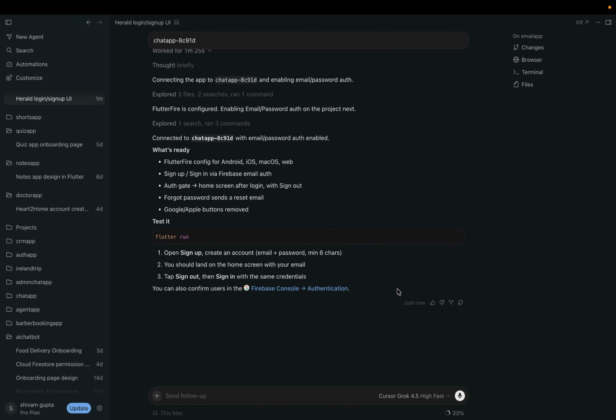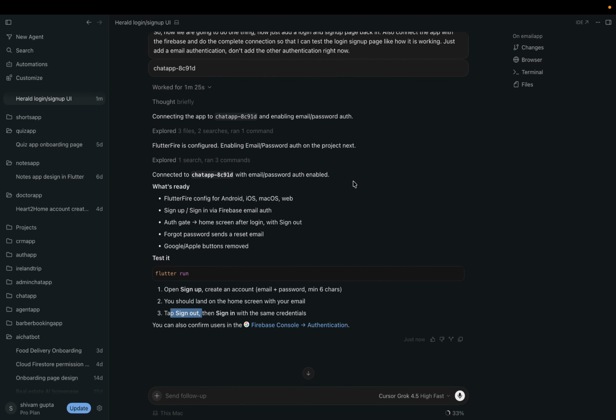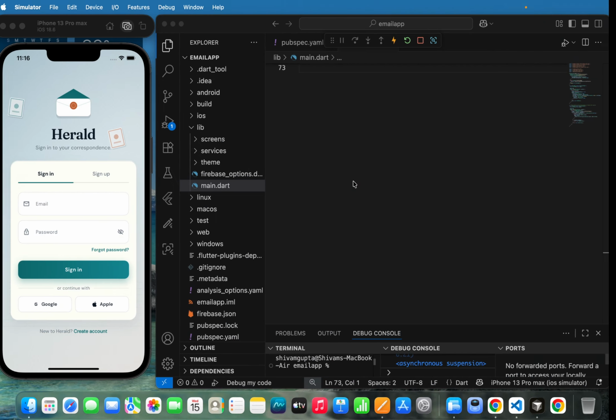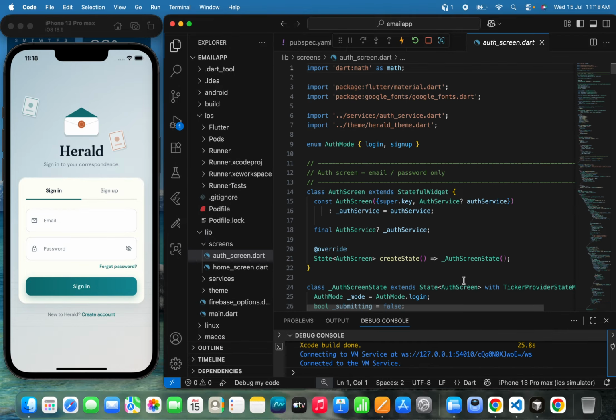So that we can maintain all the things, right? Okay, open the sign up, create an account. Okay, you should land on the home screen. Okay, tap the sign out. So they have told us that we have made the complete connection. We don't need to open anything, like I haven't opened the Firebase account, nothing. All the connection has been done by Cursor. Okay, so I'm going to hot restart this app, but the hot restart is not going to work here because the complete connection has been done right now. We need to stop the app and relaunch it and check that the login and sign up page is working.